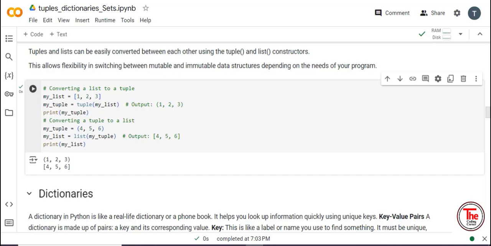Let's check converting a tuple to a list. I have a tuple here and I want to convert it. List of my tuple. I give the list my tuple and ask it to print my list, and it is converted to a list, shown by using brackets here.